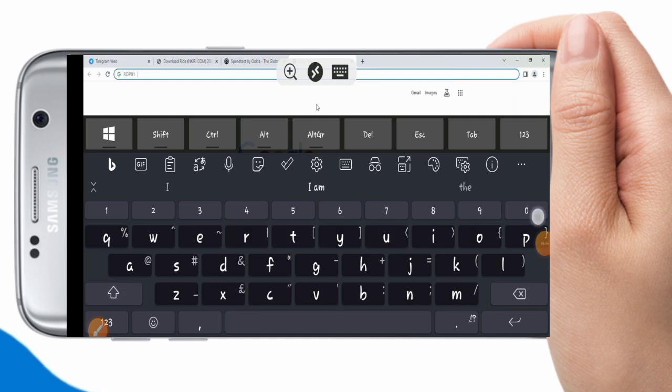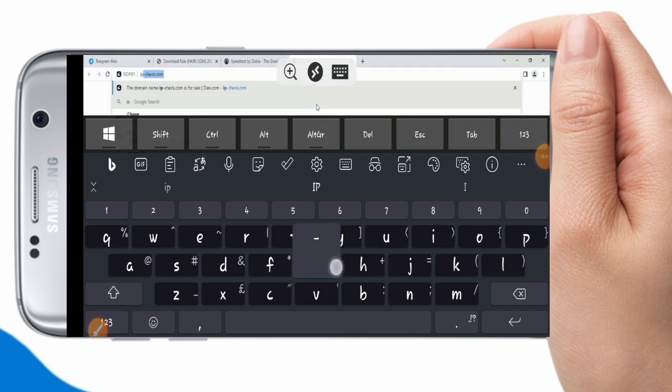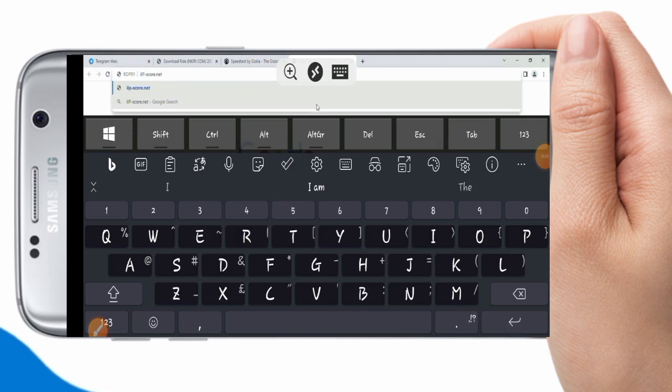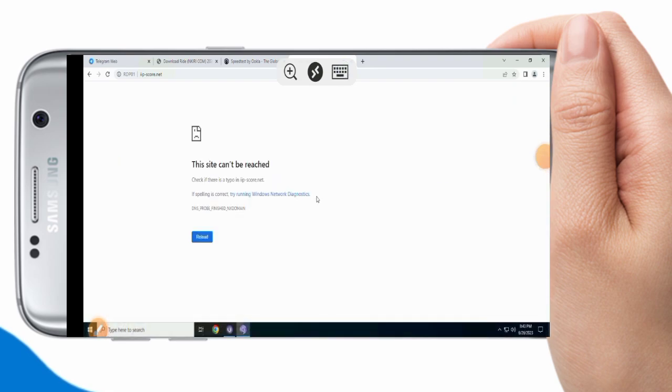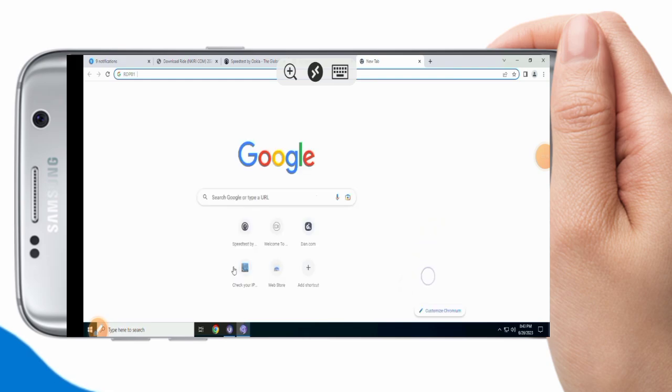And you can also operate an RDP on a PC also. It doesn't have to be your phone. On Windows 10 and Windows 11, there are options to access an RDP. When you click on your start option, you see... let me open on the tab. So IP-score.net, that's just what I'm pressing.